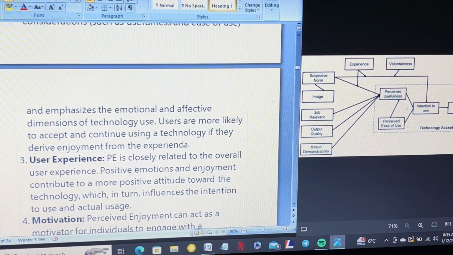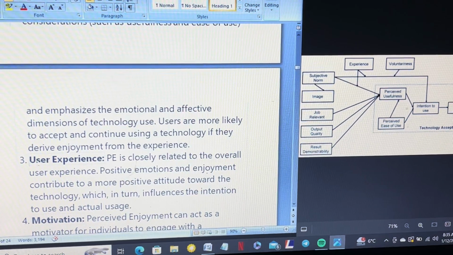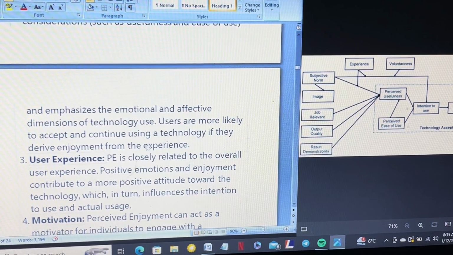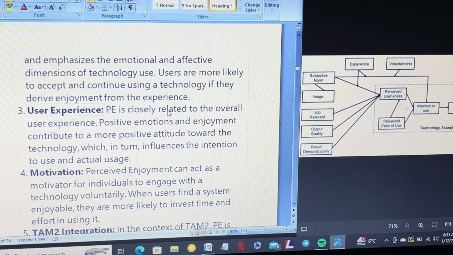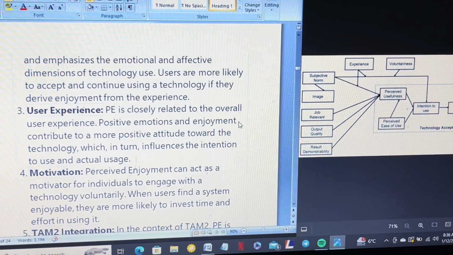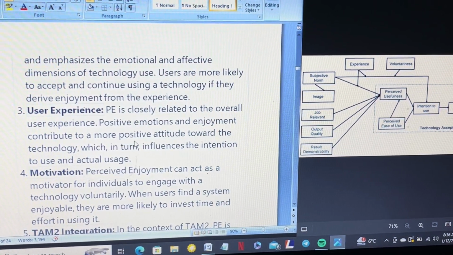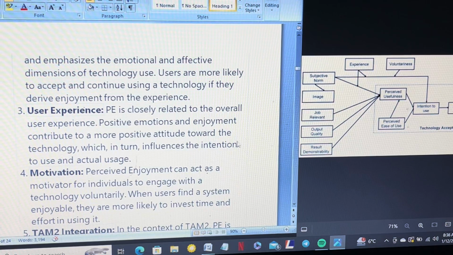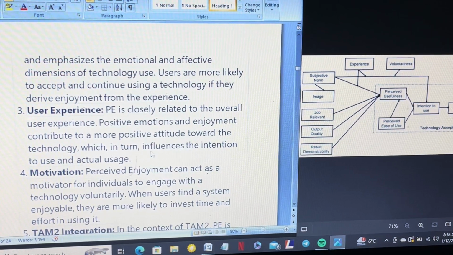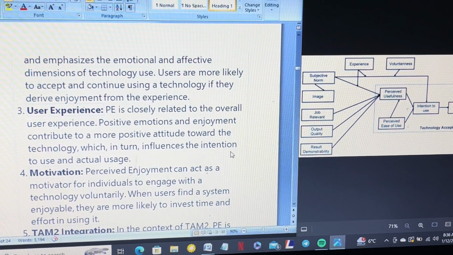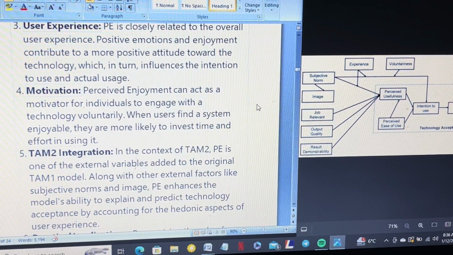Users are more likely to accept and continue using a technology if they derive enjoyment from the experience. It is closely related to the overall user experience. Positive emotion and enjoyment contribute to a more positive attitude towards the technology, which in turn influences the intention to use and actual use.